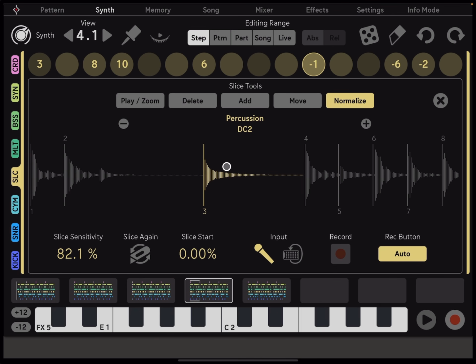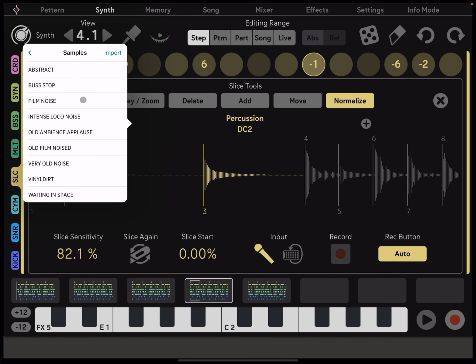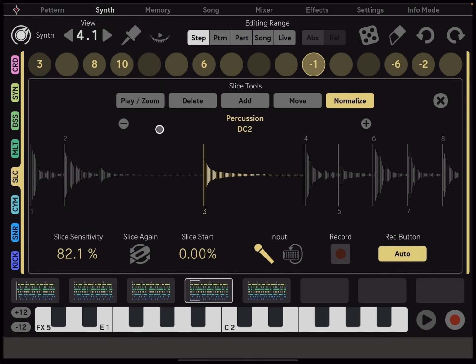Then we got the sample browser, so click the name of the current sample to open the samples library dialog, or click import to load your own samples. Dialekt works with WAV, AIF and MP3 files, and samples can be up to 10 seconds long, and we can have up to 32 slices.